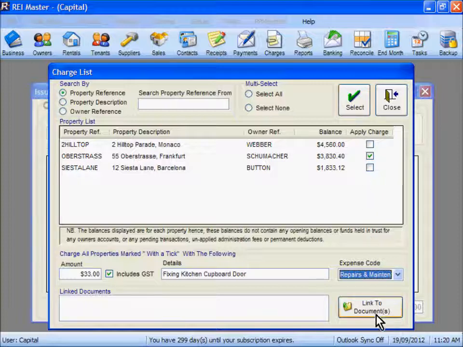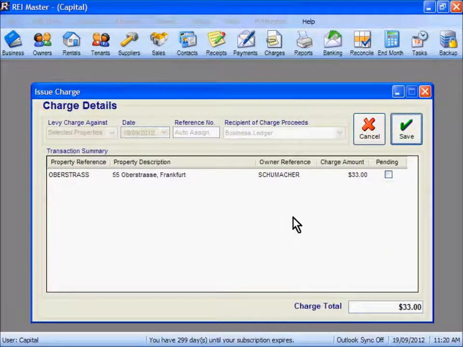One other thing just very quickly, one of our previous videos shows you the document management system, and we'll give you an example of how to link a document when applying a charge. Please see that video for further information. Select on that one there.